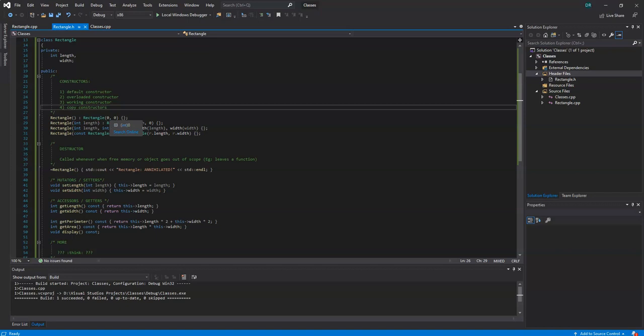So this calls the rectangle constructor passing 0, 0, filling the length and the width, which is right here. Likewise with the overloaded constructor, which passes a length and a 0, which essentially goes in here. And then the copy constructor, which also does the same and calls the working constructor to initialize it. By all means, these can be written in the CPP file, but I wanted to show you the often forgotten way of initializing objects.